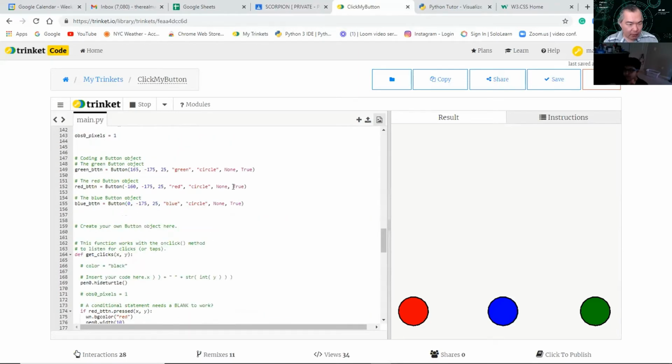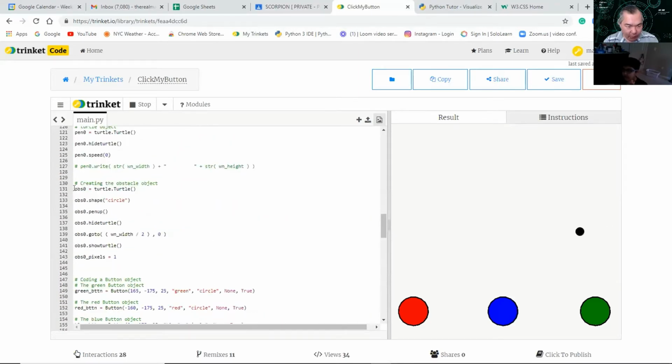Okay, so if you look at line 130, Scorpion, are you paying attention to me? Yeah. Okay, so if you look at line 130, what am I doing here at 130? Scorpion, you're not paying attention. What am I doing at line 130? Okay, you know what? Why don't you share your screen? Share screen.